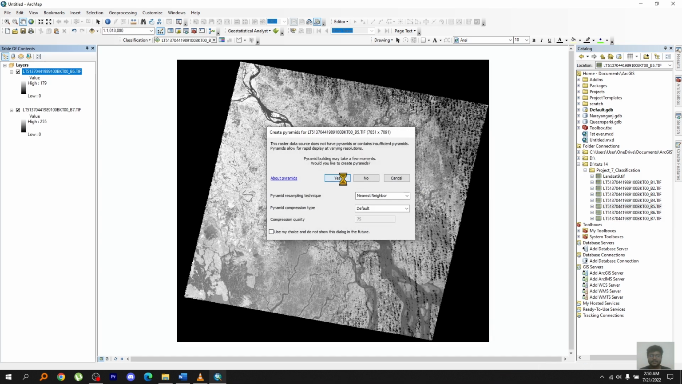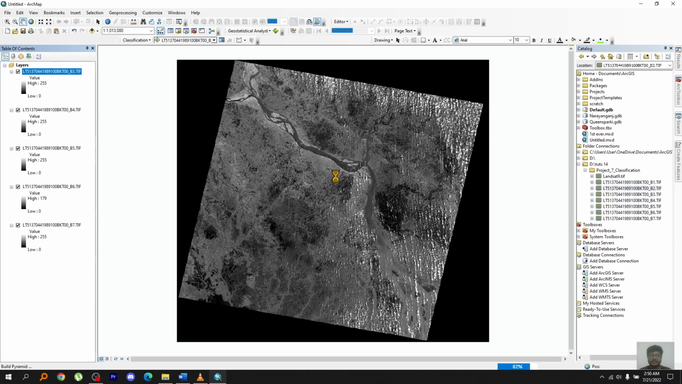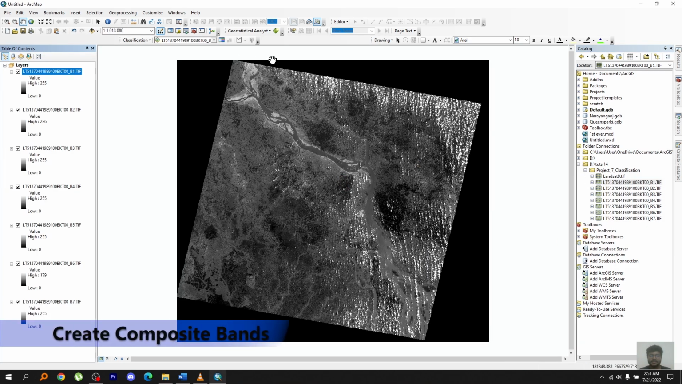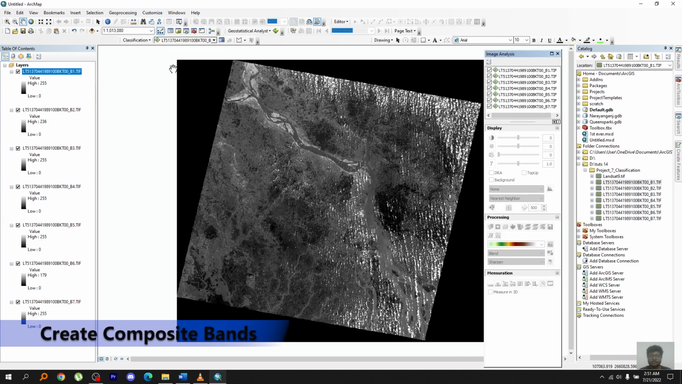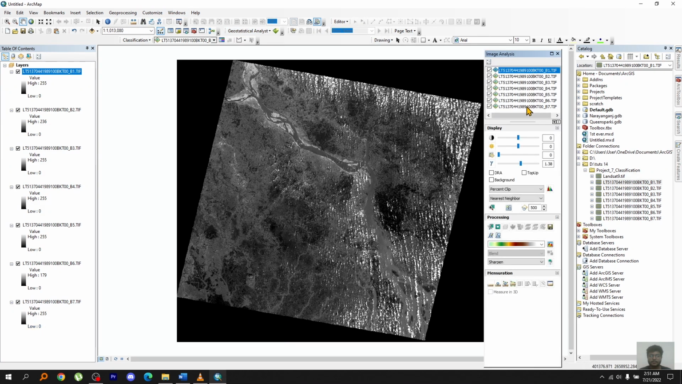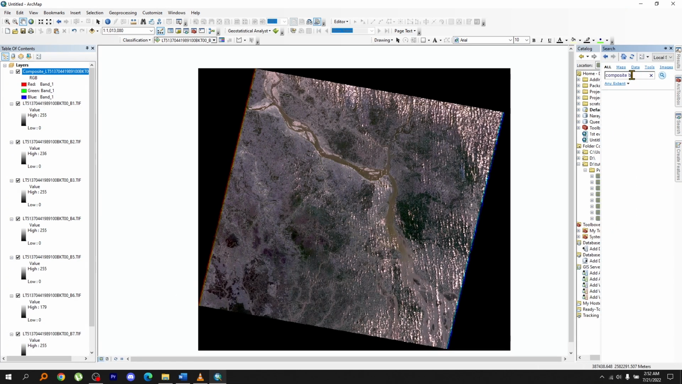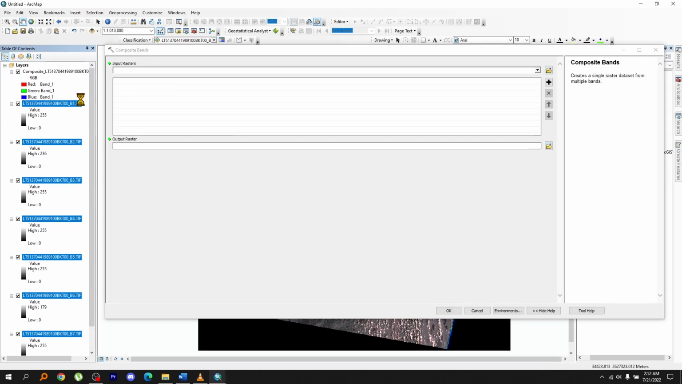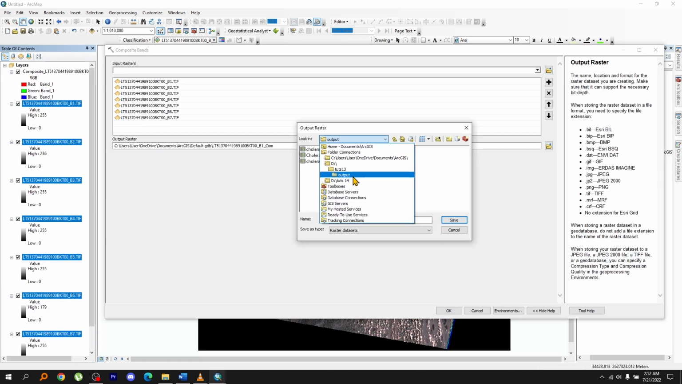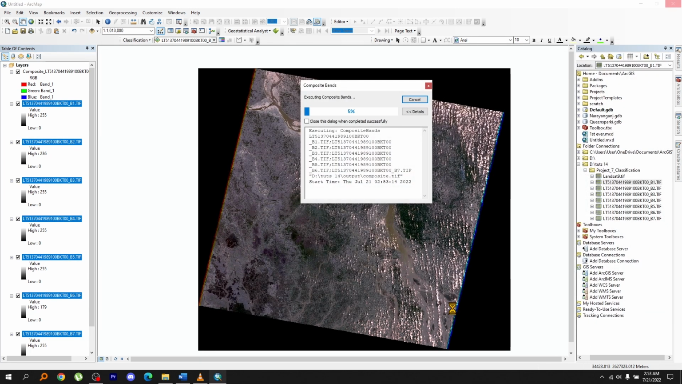First, let's bring every band image of Landsat 9. Go to image analysis, select all, click composite band, and we can see the result. Now we can do the same using the composite bands tool. Search for it, select all the bands as input, set the output raster, click OK, and we can see the result.